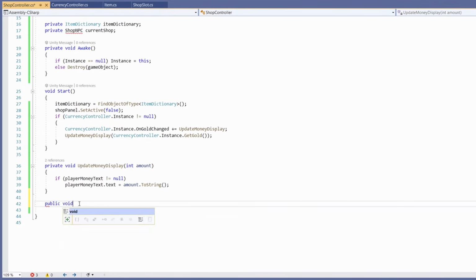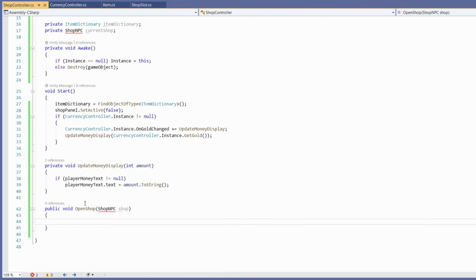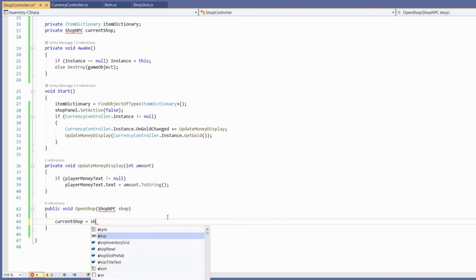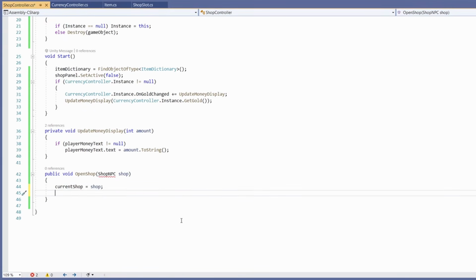Cool, now let's write a function for when we want to open up our shop menu. So we'll go public void open shop, and we'll pass in, again, we haven't written the script yet, but it's going to be our ShopNPC shop. We'll write the script once we've done these two functions, don't worry. Then we'll set our current shop to equal shop. Our shop panel.setActive will be true. Then we'll say if our shop title text does not equal null, so we've got our text passed in, then our shop title text.text can equal the shopkeeper's name, and then shop. So if the shopkeeper is called GCL, it'll be called GCL's shop.